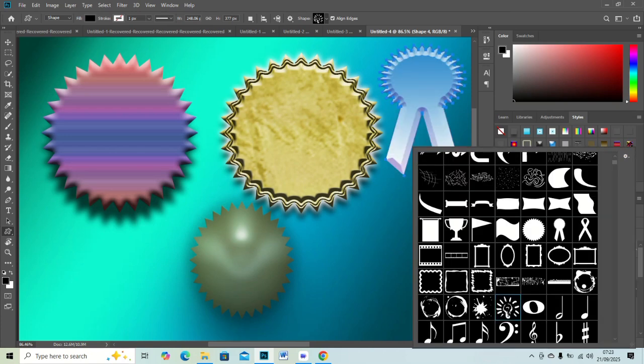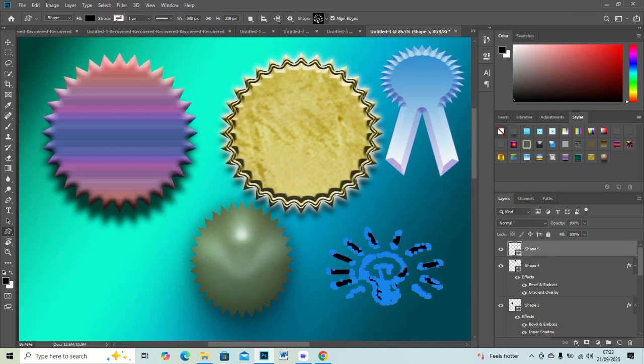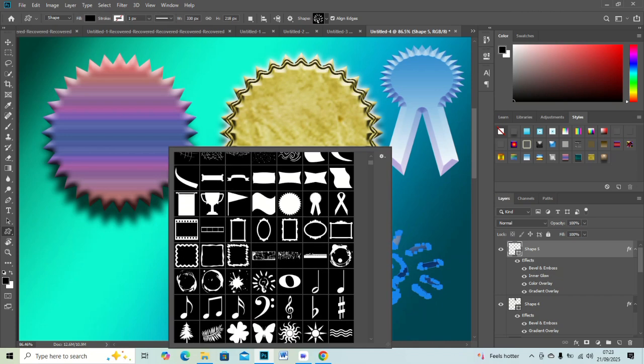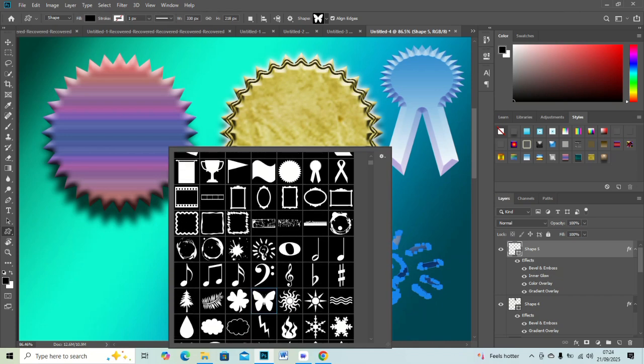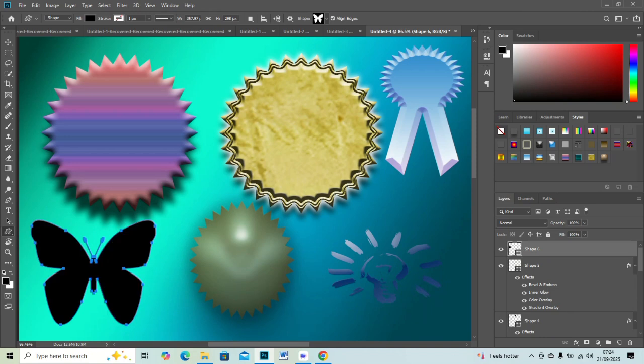Add bevel and emboss for realistic highlights. Change technique to smooth and set depth around 200%. Adjust highlight mode to screen and shadow mode to multiply. Apply inner glow with a warm golden inner color and add a satin effect for subtle shine variation.